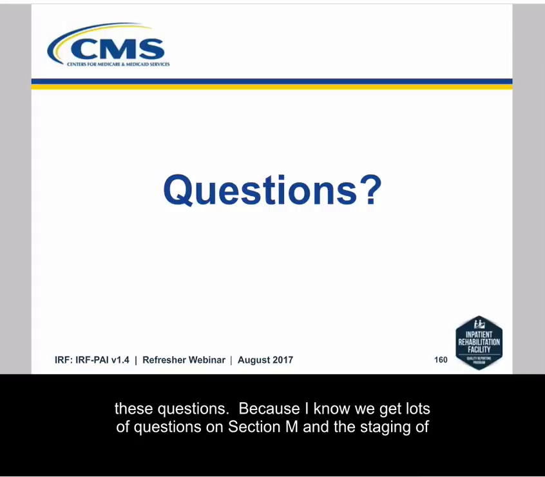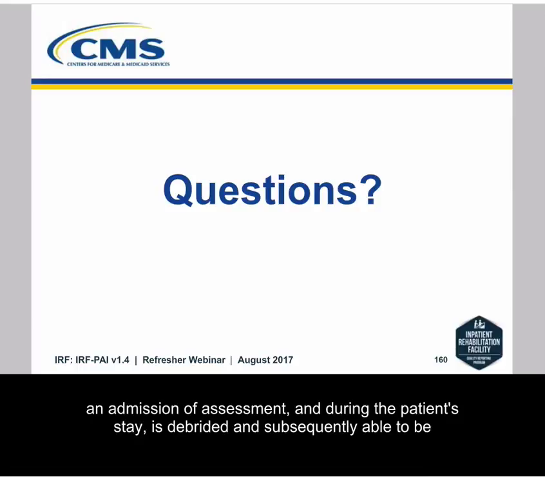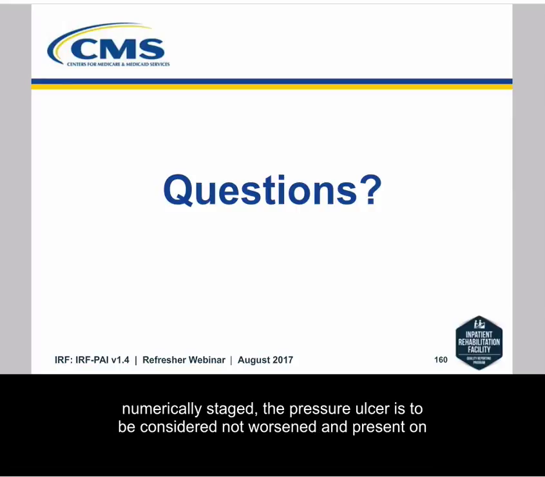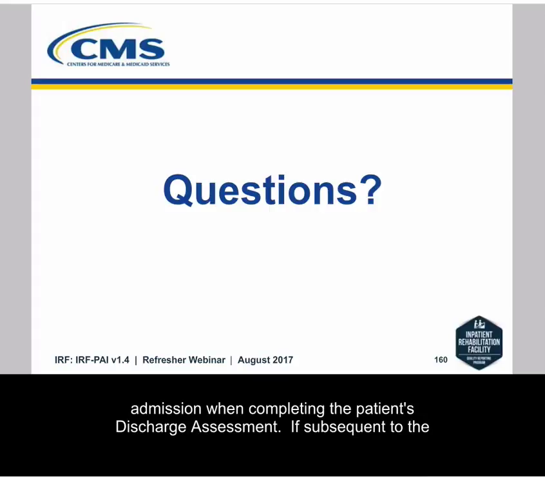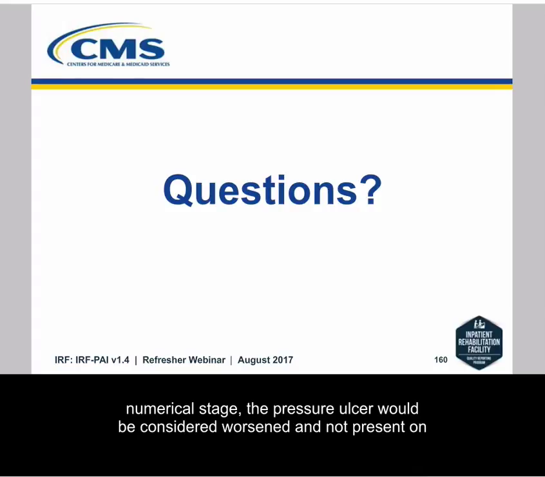So in this scenario, if an unstageable pressure ulcer is observed during the admission assessment and, during the patient's stay, is debrided and subsequently able to be numerically staged, the pressure ulcer is to be considered not worsened and present on admission when completing the patient's discharge assessment. If, subsequent to the numerical staging, the pressure ulcer further deteriorates and is restaged at a higher numerical stage, the pressure ulcer would be considered worsened and not present on admission.